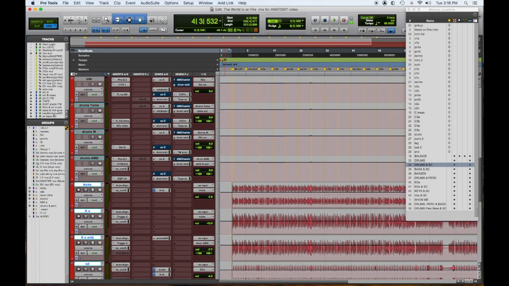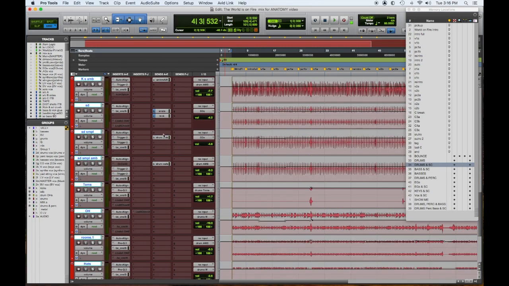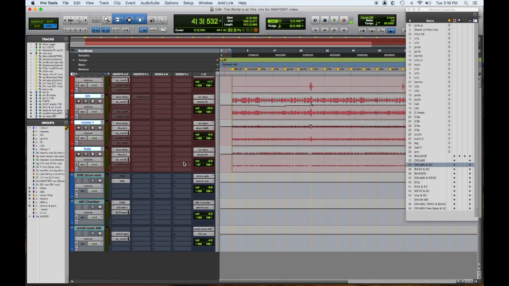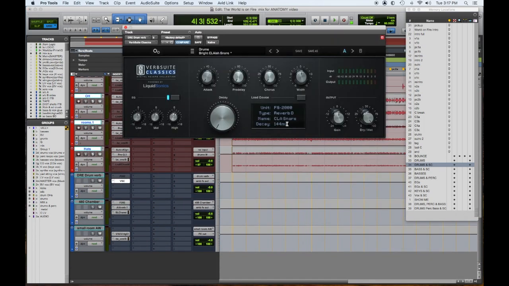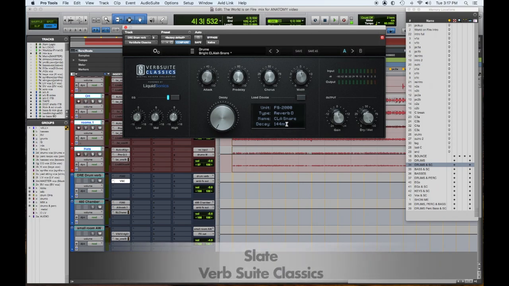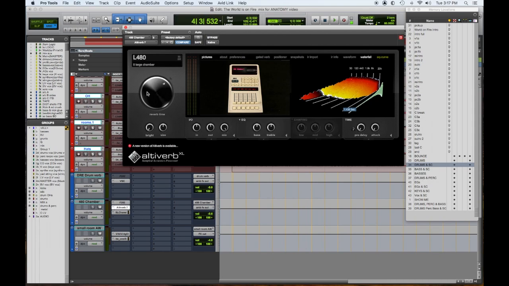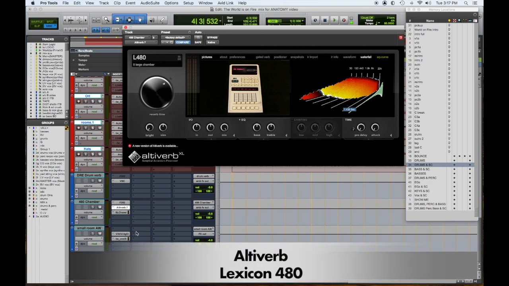So we don't really have a lot of reverb on the drums. On some of the ambient samples, we've added this reverb. It's a Slate reverb and it's the CLA snare, which is modeled after the Sony reverb. And then we have the 480 from Altiverb, which is really great.